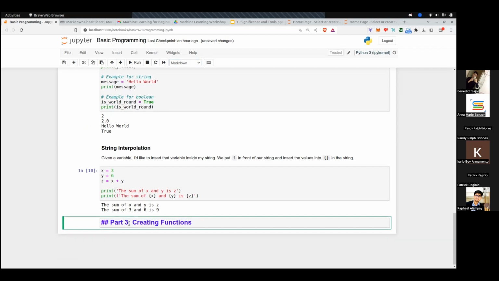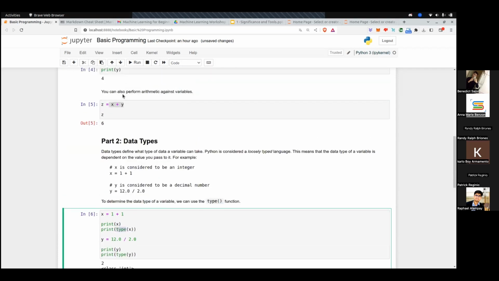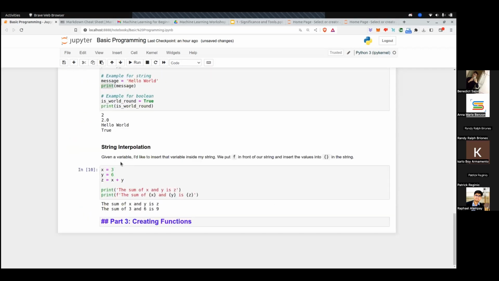Now, why creating functions and not using functions? Because we already know what functions look like. No? Print is a function. Type is a function. So we kind of understand how functions work. They're simply things that we call and we pass stuff into in order to perform a certain objective. But these are already built-in functions.